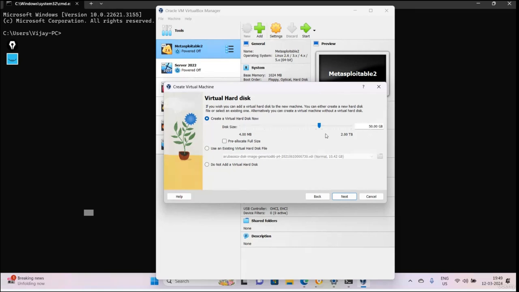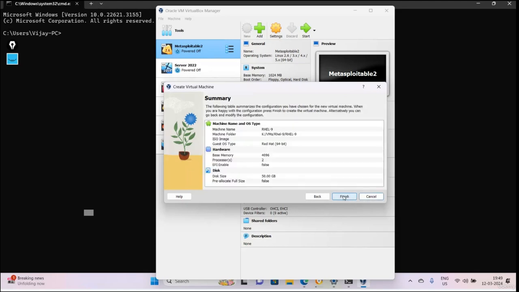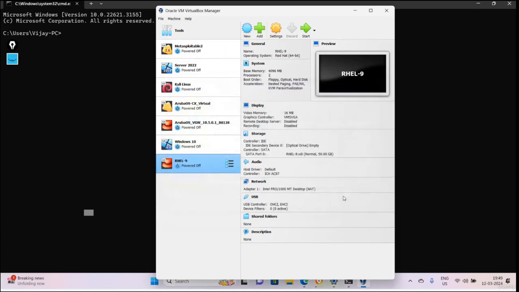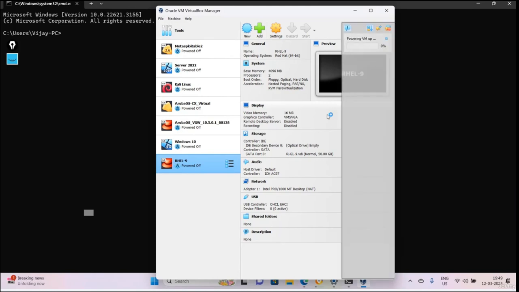Okay, now I am going to click next. And you can check here your machine name, your base memory, processor, and EFI, which I have disabled, and the hard disk size. Now I'm going to finish this. Once I finish, then I need to start it. Simple.